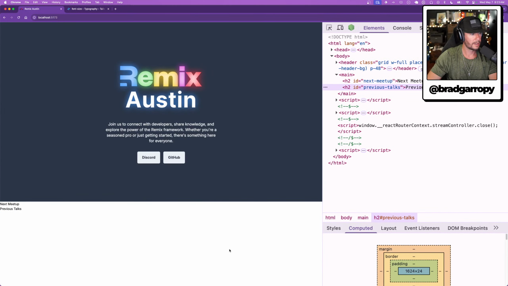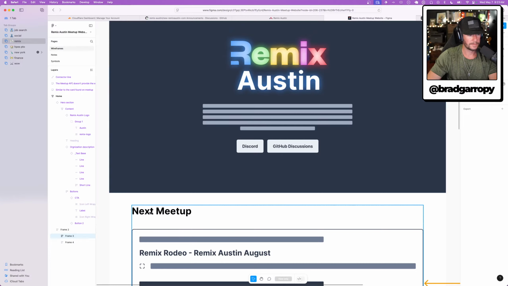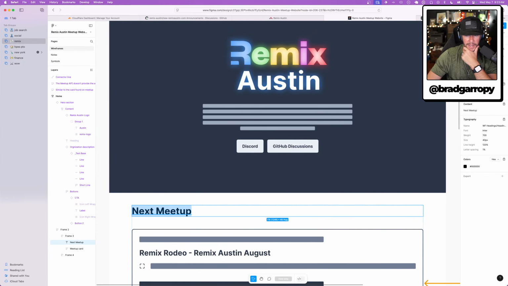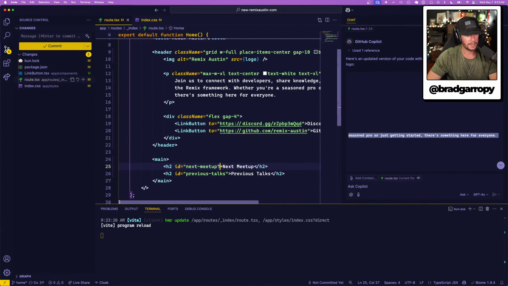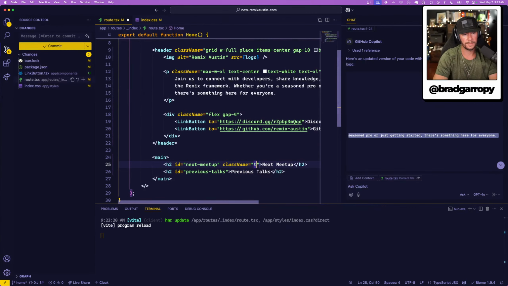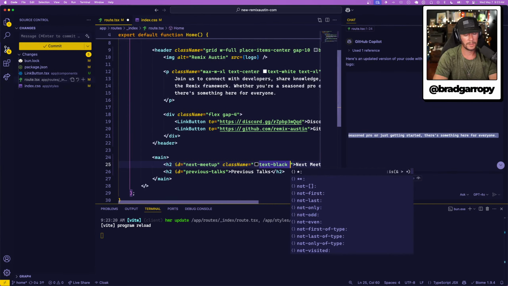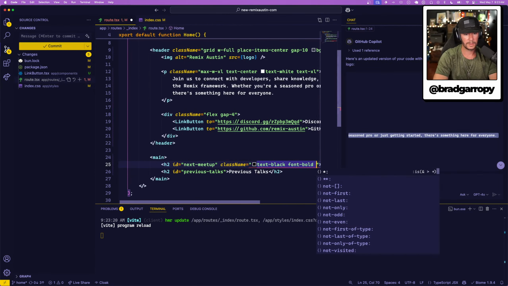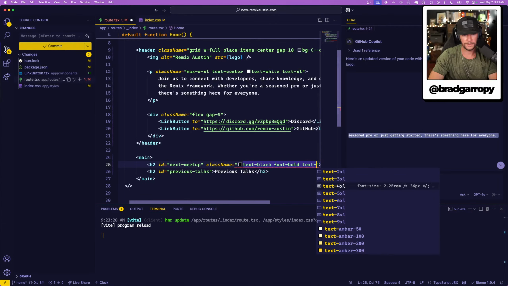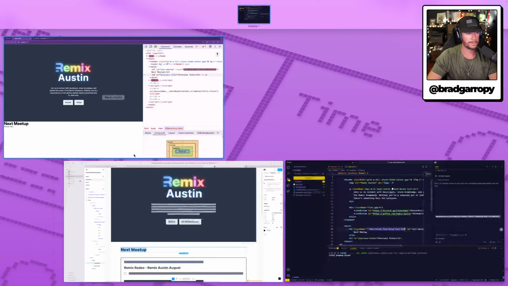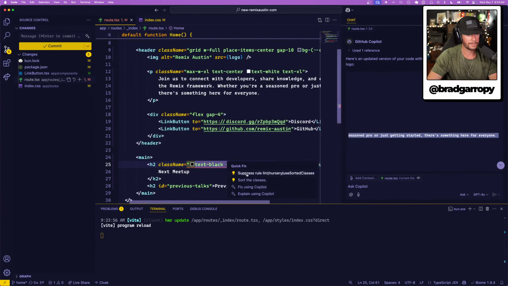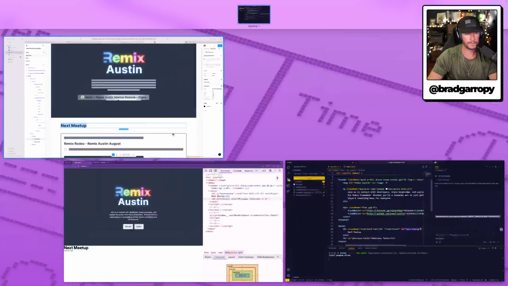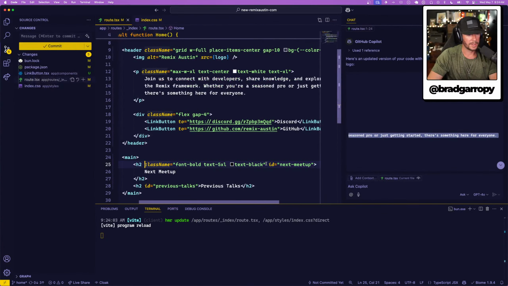All right, that's pretty good. Next up, what do we got here? This is black, size 40, weight 700. So let's just throw in like this. We'll say class name. Same thing on the next one.